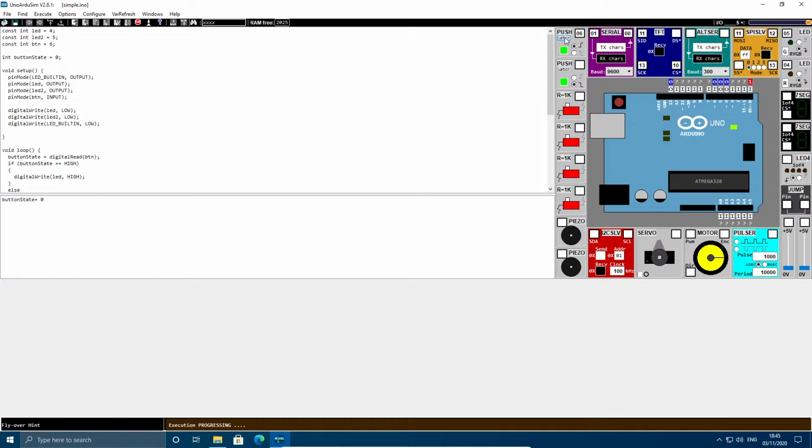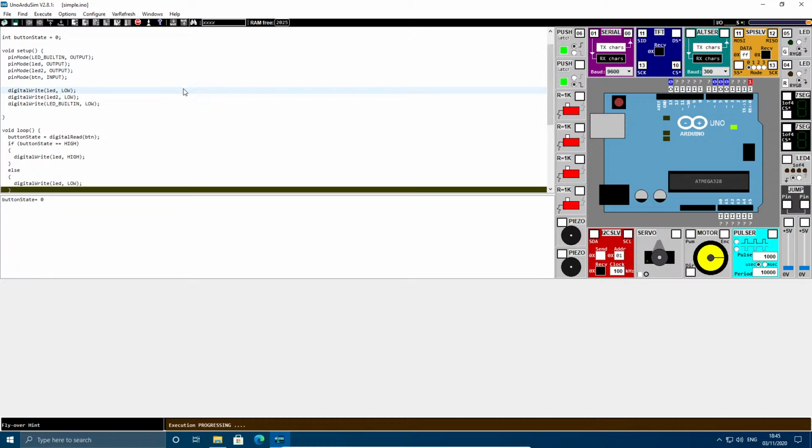But this is really cool because what we've done, although it doesn't seem like we've done much, we've just used a button and we've used an LED.